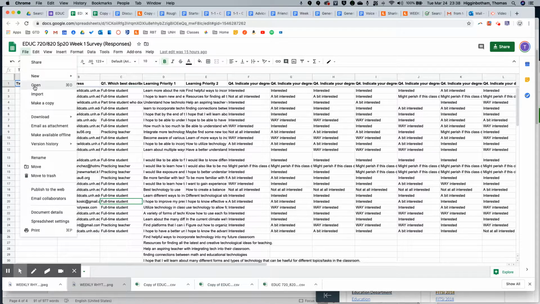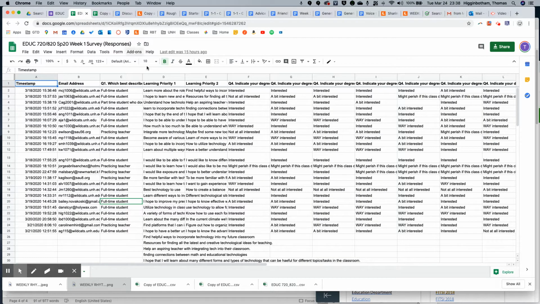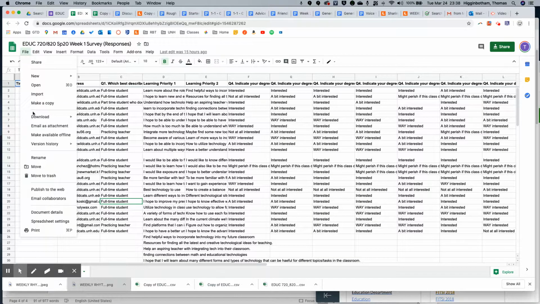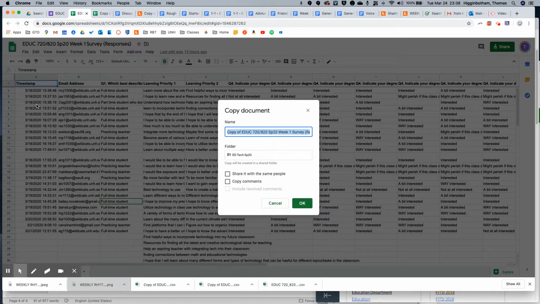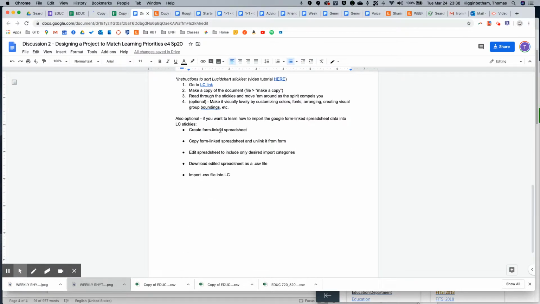But what you want to do first is make a copy of this, because all these data are linked to this survey and they're live linked. So what you want to do is make a copy. Save it wherever you want to save it. So looking here, we've created this spreadsheet and now we've copied it. And we've got to unlink the copy from the form.